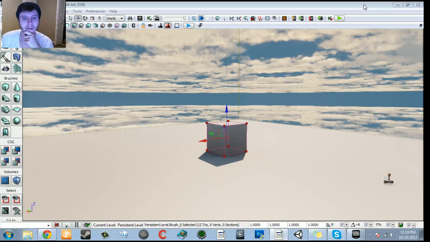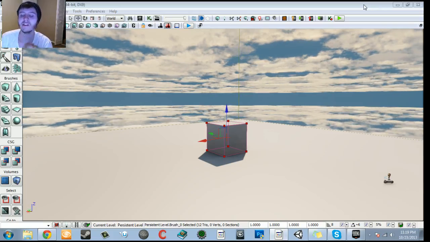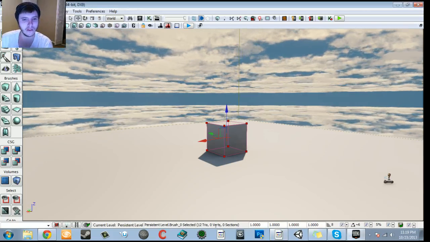Can I do this? It's not really pre-planned. I've already done this in my physics gun level, but I'm going to try to recreate it here for you, okay? So let's do that.